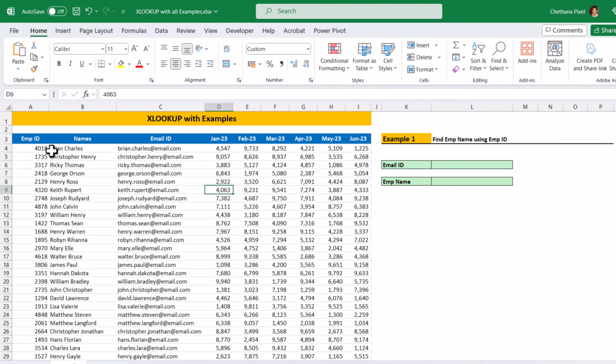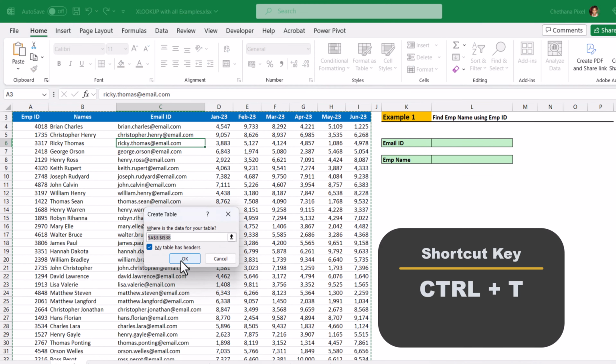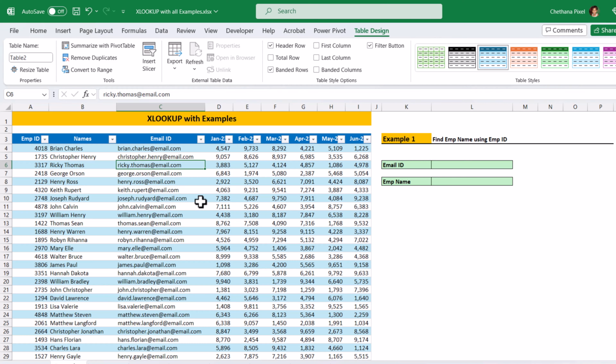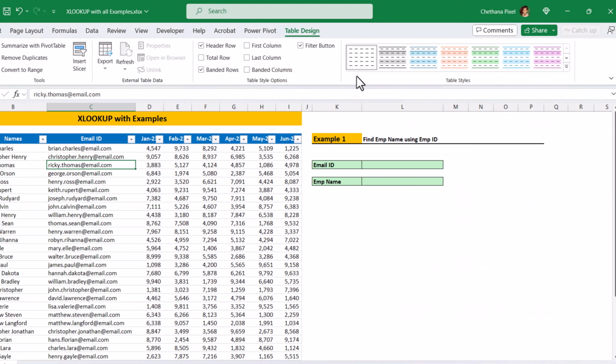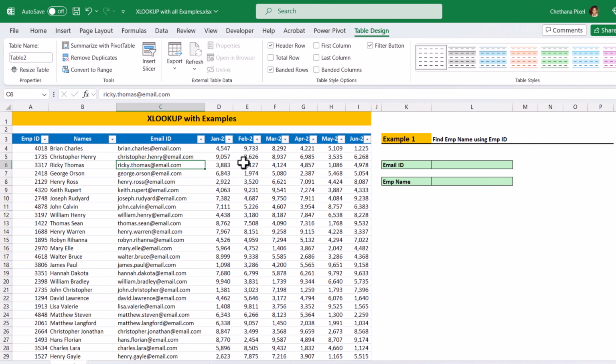I have the employee-wise sales recorded from January 2023 to June 2023. At first, I'm going to convert this data into a table format by pressing Ctrl T and click OK. This has multiple colors, which is confusing to look into. I'm going to table styles and pick none so that all fancy colors will be gone.